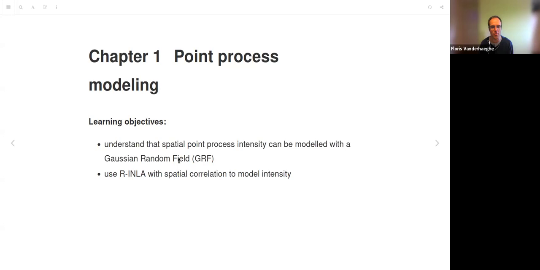So today we are discussing the final chapter of the book Spatial Statistics for Data Science, Theory and Practice with R. The final chapter is about point process modeling, chapter 23.